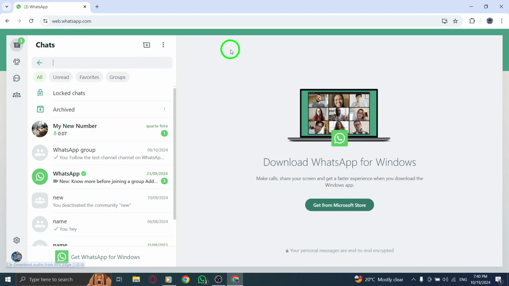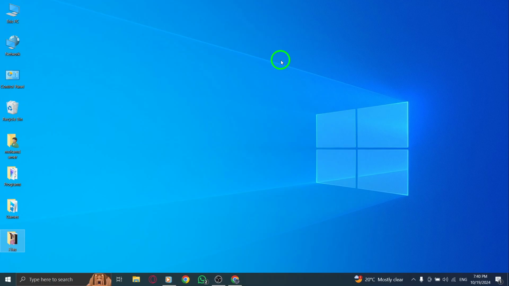Blocking someone on WhatsApp web is a great way to protect your privacy and control who can contact you.